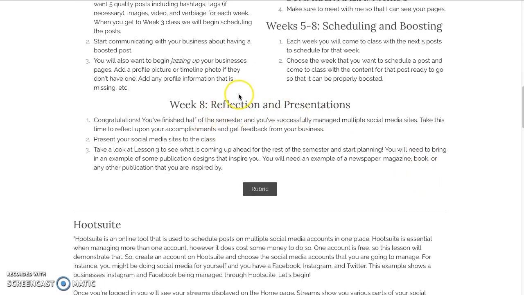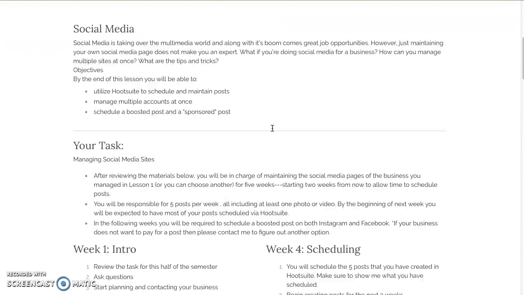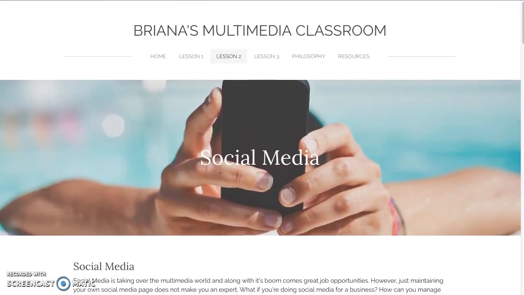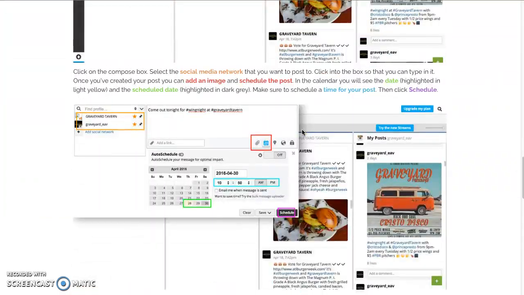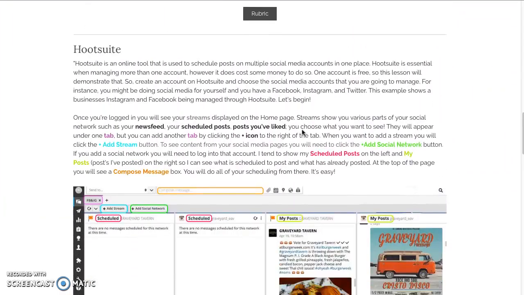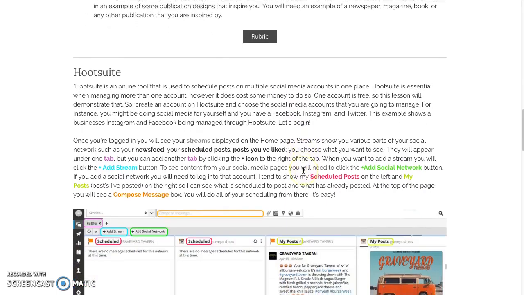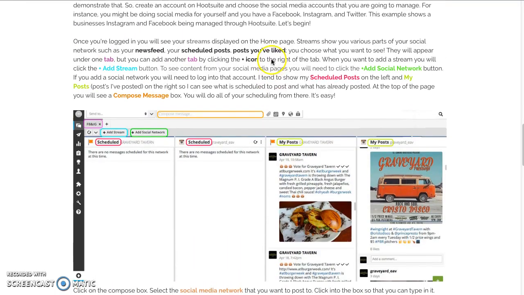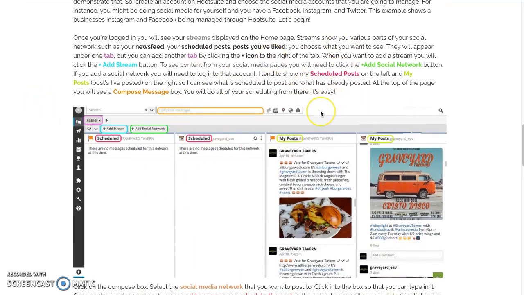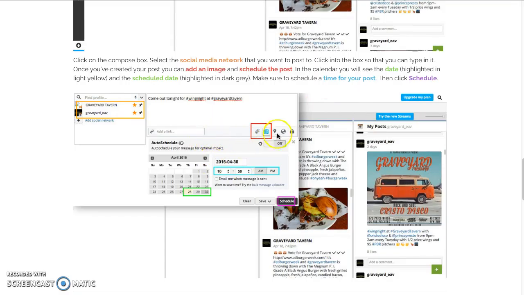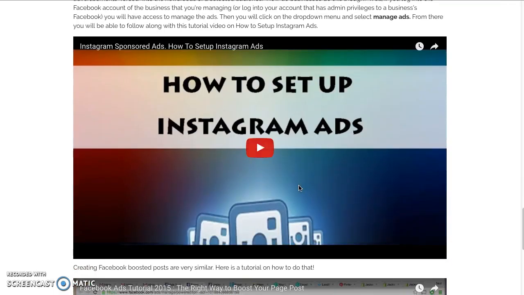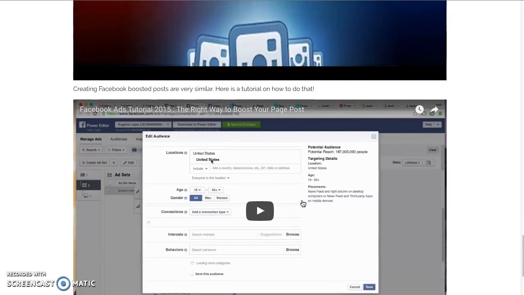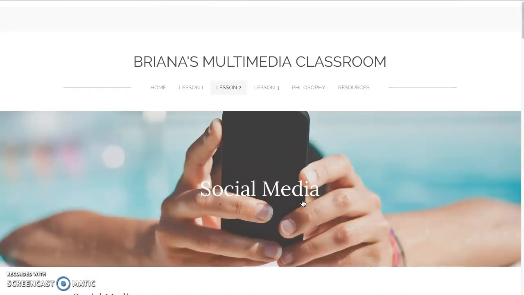And then we would present and reflect upon what we did. So that's social media. And let me go down here. Here I provide their rubric, and then I talk about how to use Hootsuite and schedule a post. I kind of have things color coded here, so I have instructions there. This is how to schedule it. And then this is how to set up Instagram ads and Facebook ads, so they have a video to reference.